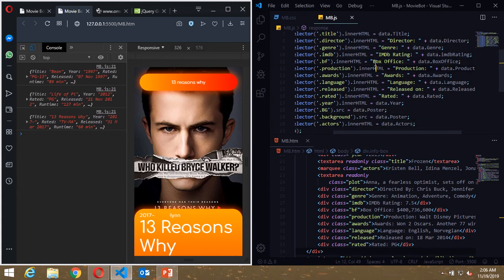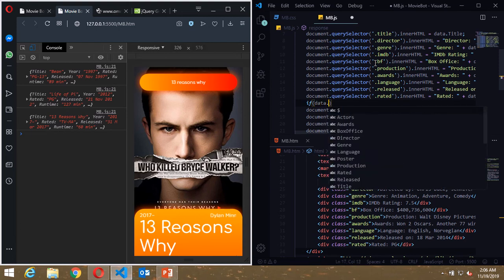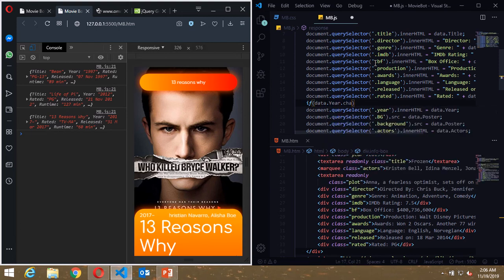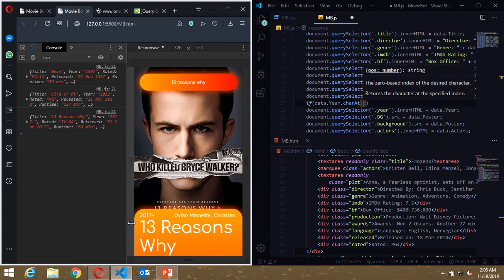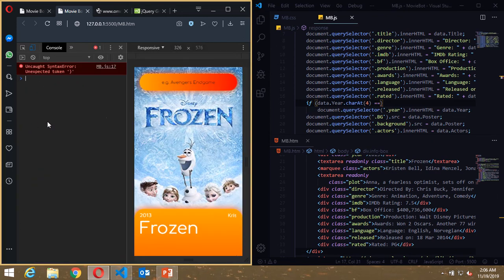So where is it? Dot year, there it is. So data.year, if this is the last character, data.year.charAt. Since years are always 4 digits, the last character would be the 4th index. It starts from 0, 1, 2, 3, and the last one would be 4. So if it equals this dash over here, let's copy this dash. The problem is that you have to copy this dash from here, you cannot do it somewhere else. Let's cut it and do it again. Let's search 13 Reasons Why again.